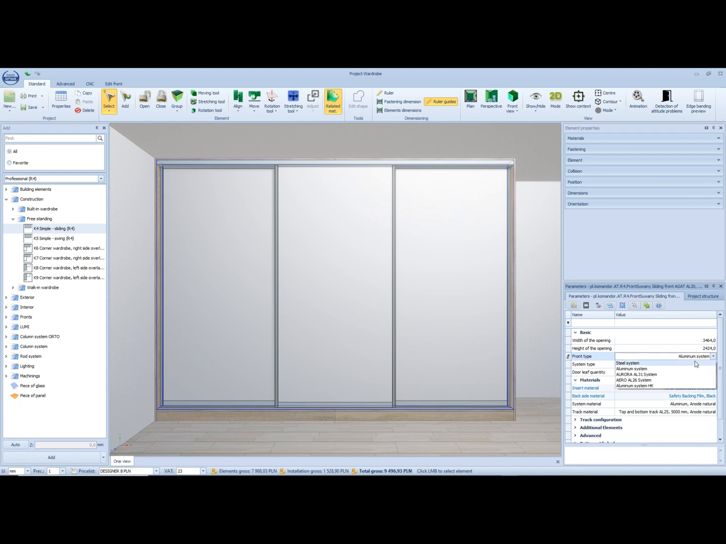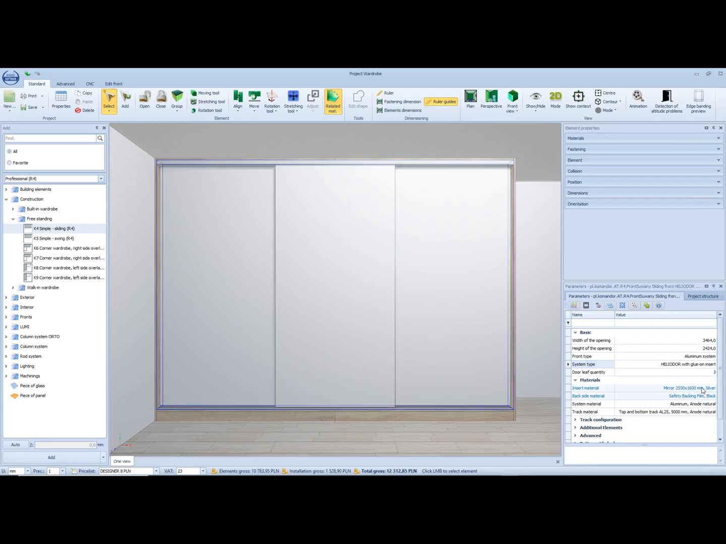You can choose between steel, aluminum, and other systems. Select the aluminum system. In this case, we'll choose Heliodor with an applied filling. You can change the number of doors, filling material, film, system color, track configuration, soft close configuration, buffer strips, and more.